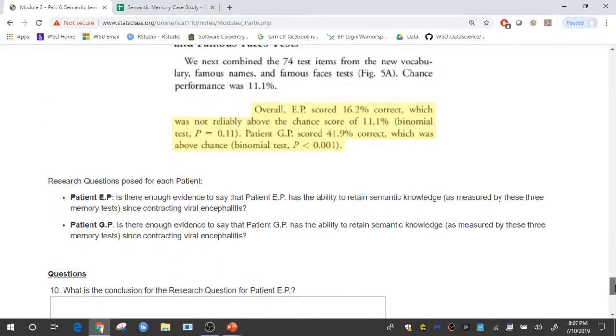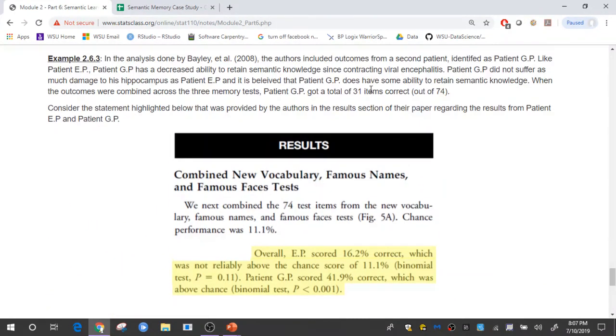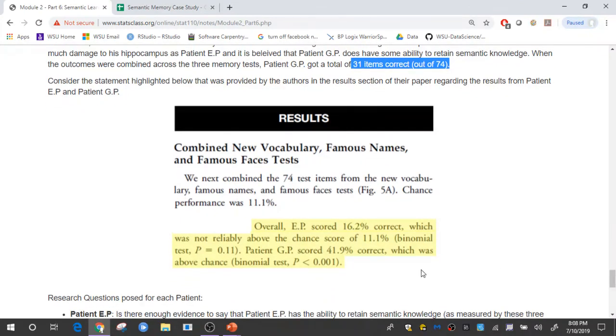So the statement here, the first part of it is just what we considered up above, that patient EP was not reliably above the chance score of 11.11%. However, patient GP obtained 41.9% correct. So patient GP, when they combined the results from all three tests, got 31 items correct out of the possible 74. So patient GP's p-value is considerably smaller than that of patient EP.